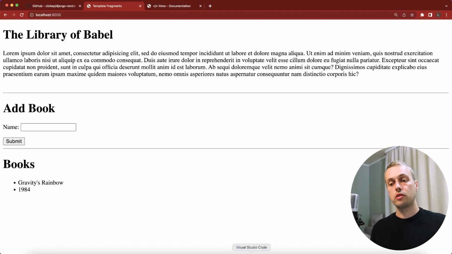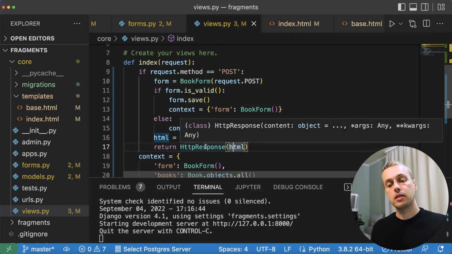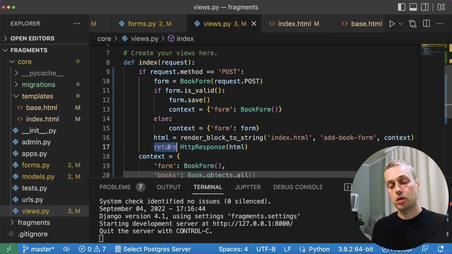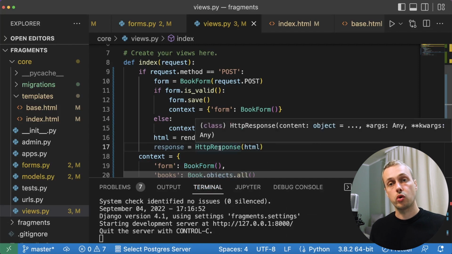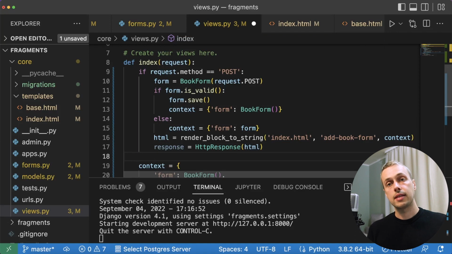So let's go back to our view. Below here, we take this HTML that we get back from the render block to string function, and instead of immediately returning an HTTP response, we're going to create a response variable that will be equal to the return value of this. This will be a response object in Django. Then we can add HTTP headers to that response object, and one of those is the HX trigger header, which allows you to specify an event that you can trigger on your front end on a particular action.